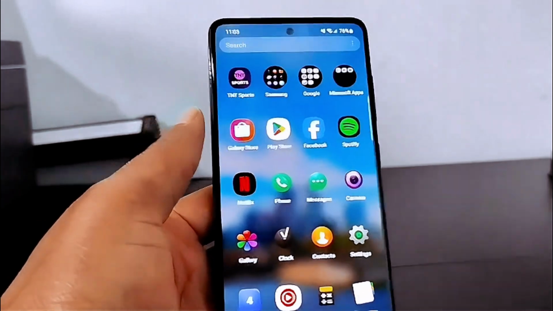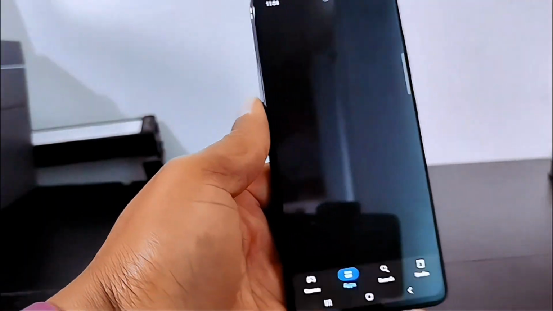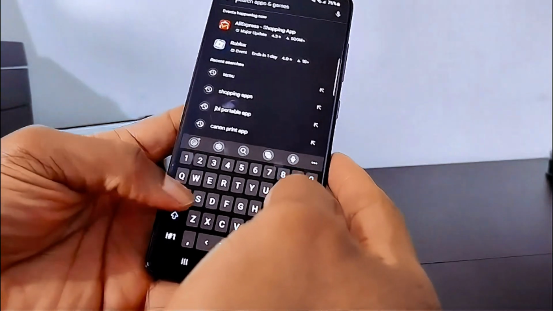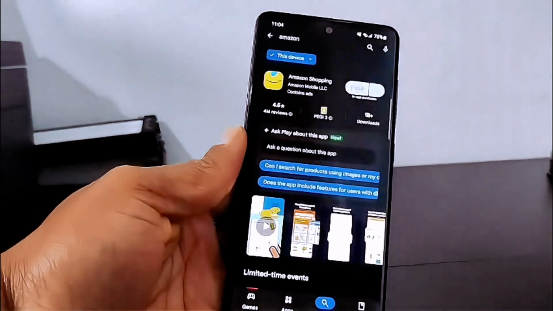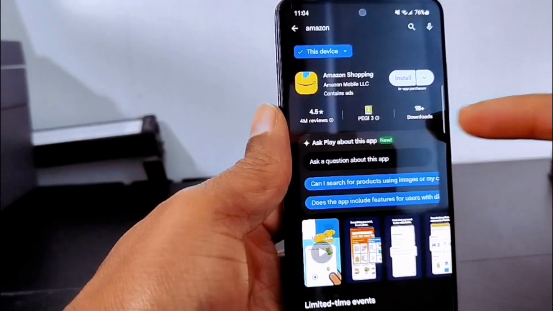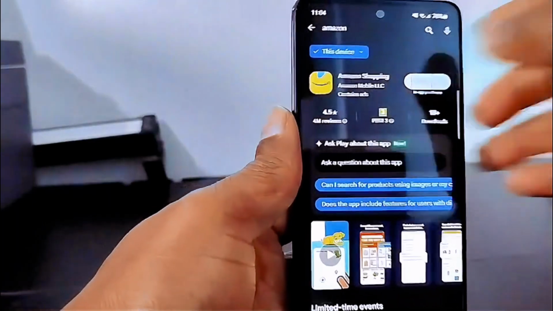Now we're going to install this app. Go to Play Store, select search and type Amazon, A-M-A-Z-O-N. Select it. Amazon Shopping, 1 billion plus downloads, 4 million reviews. So select install.